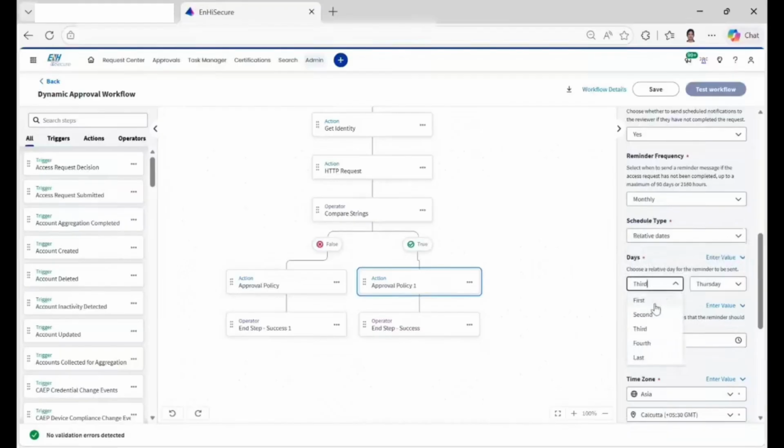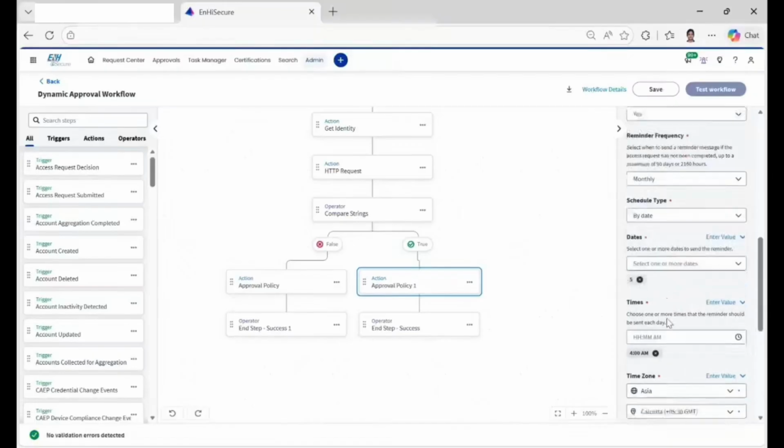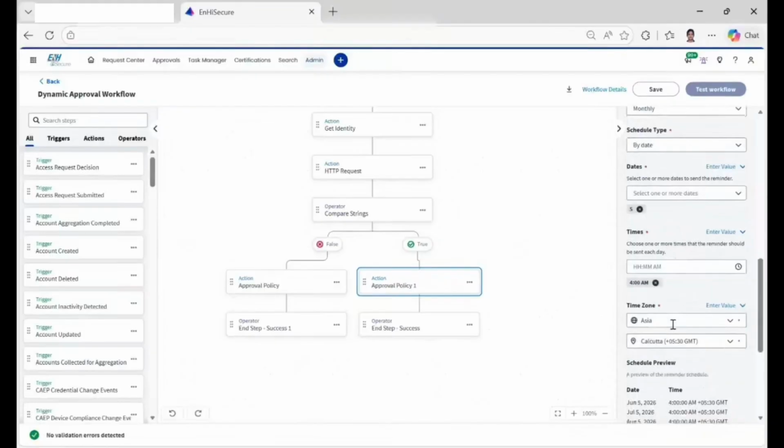Like it should be first Thursday or second Thursday or fourth Thursday or fourth Tuesday or some other things like that. For now, I'm going with the by date. And once we are done with the date selection, we can also select the times. So on which time this reminder should be sent, at which time zone also.